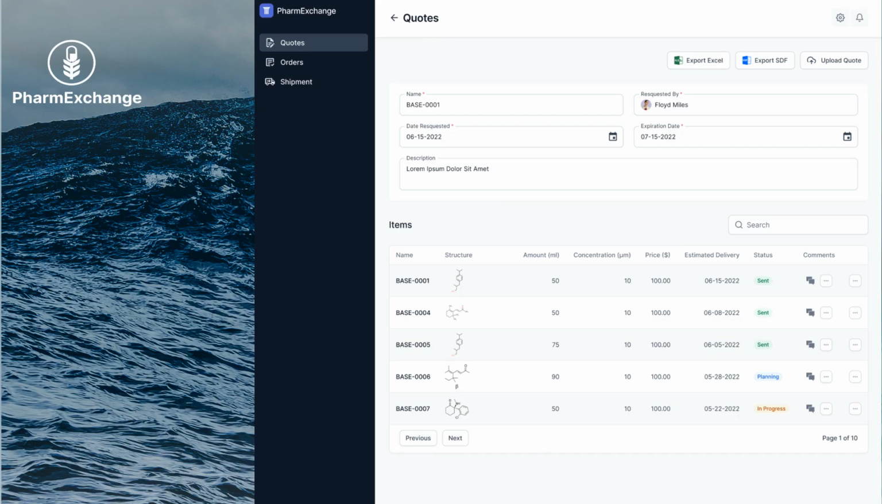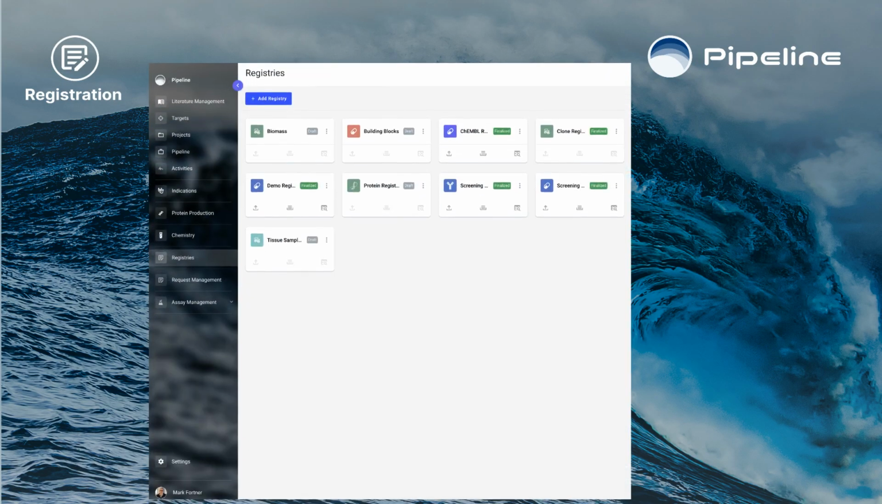Data provided by your CRO is automatically parsed and loaded into Pipeline whenever requests are completed, thus seamlessly completing the cycle of your request and reducing your team's workload. The registration and inventory modules make it possible to register proteins and compounds and place them into inventory. Registries can be defined with custom fields, custom numbering systems, security, notifications, and calculations. Both small molecule and biologics registries are supported.